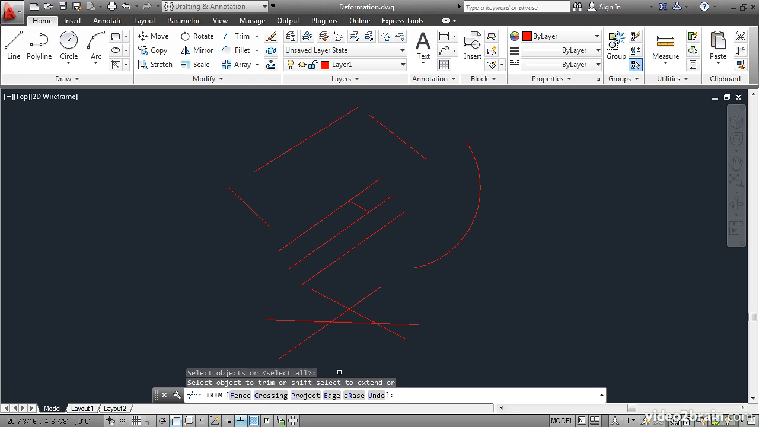Now all the objects in the drawing are potential trimming edges. So I can go ahead and click on objects to trim them. The part that I click is the part that gets deleted. I'll press Enter to end the command.